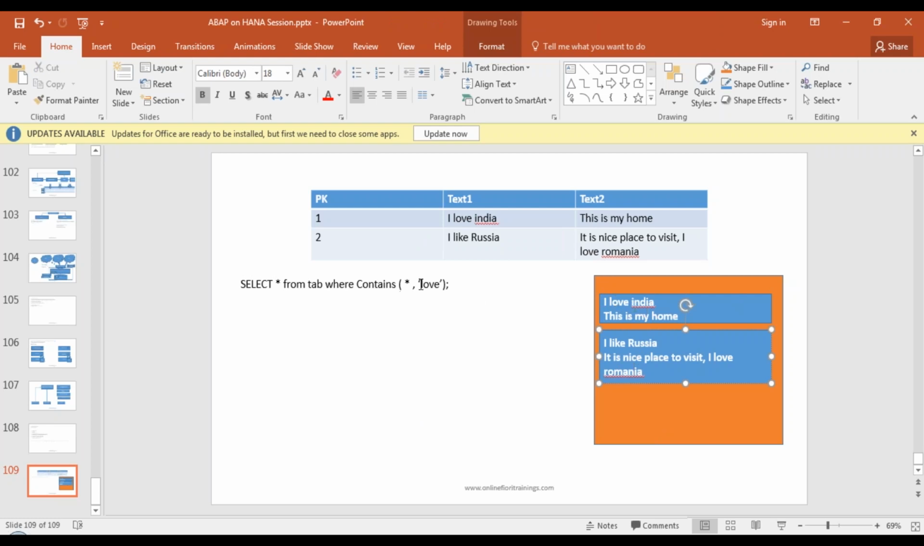Now, if you try capital L love in HANA, which was not working in ABAP, in HANA it will work. How is it possible for HANA to find capital L love? Because HANA does some pre-processing to enable such searches, which are case insensitive. For that, HANA does two things behind the scenes.